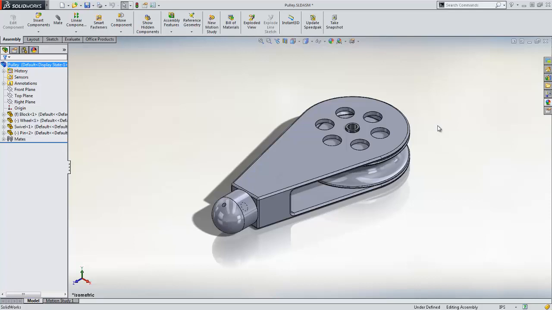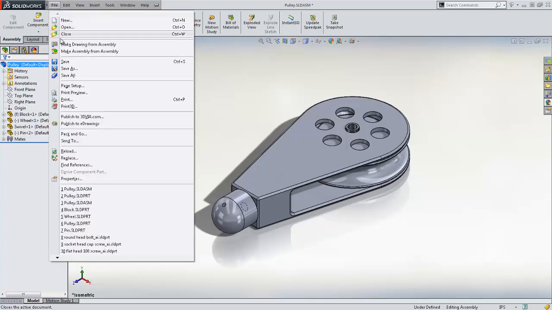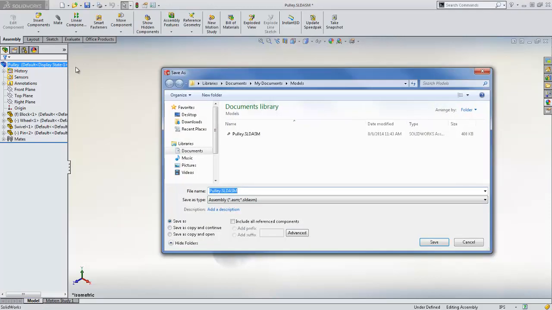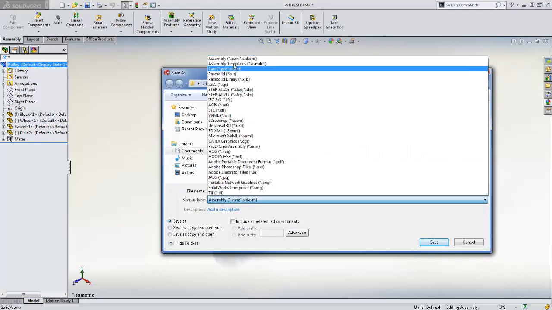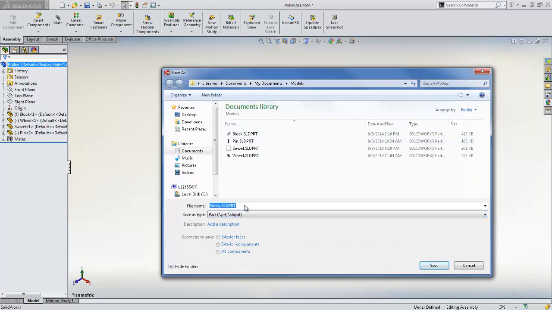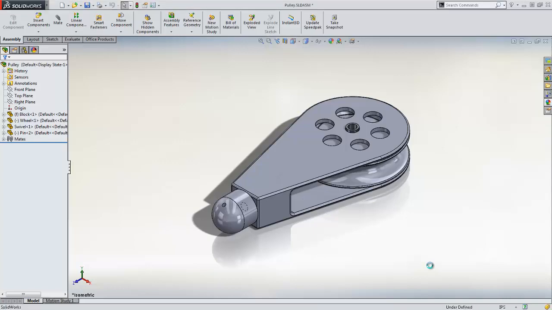To begin, let's convert this assembly to a multi-body part. We do this by choosing to File Save As and selecting the solid part extension rather than the assembly extension. It is important to choose to save all the components of the assembly to ensure that they are rendered as solid bodies. Now that we have saved the assembly as a part, it can be opened as a multi-body part.